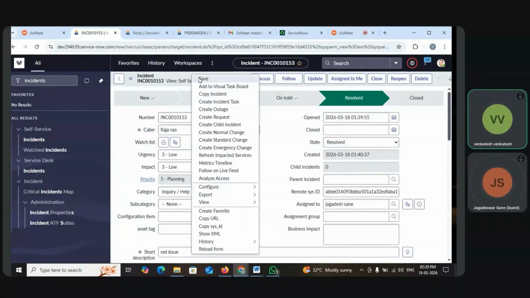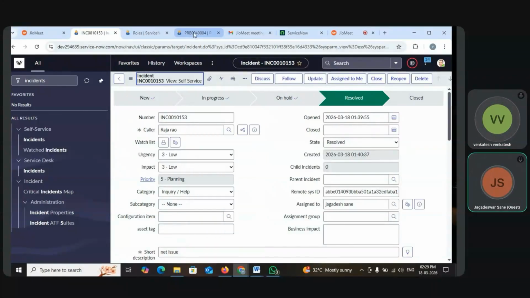Okay, right click from here. You can go to create problem. There will be this already created problem. I think it is resolved, right? That is the reason it is not coming. That's the one. So you can see different incidents.